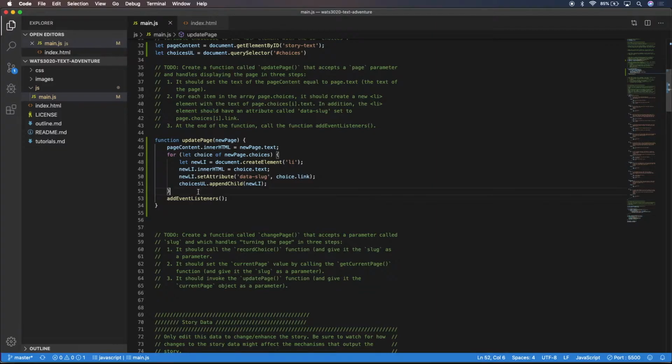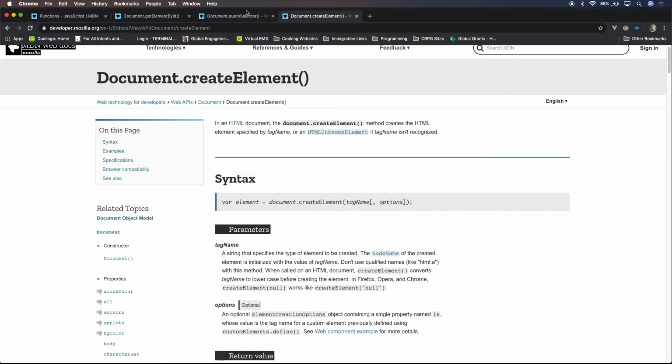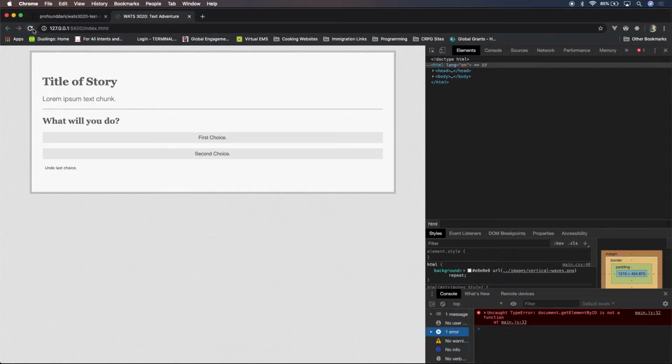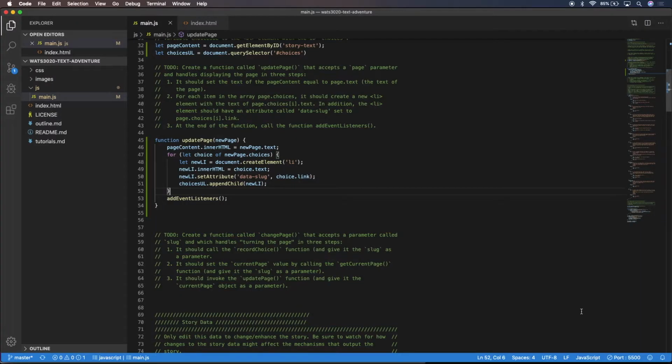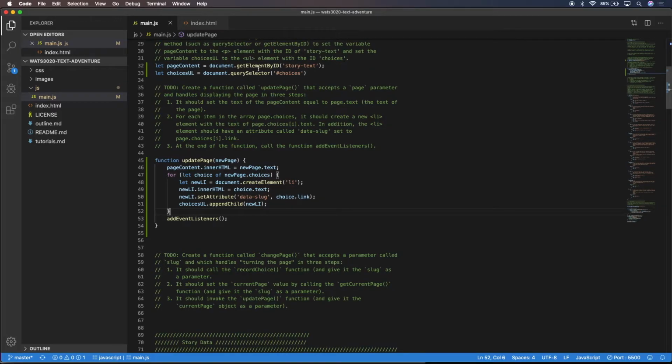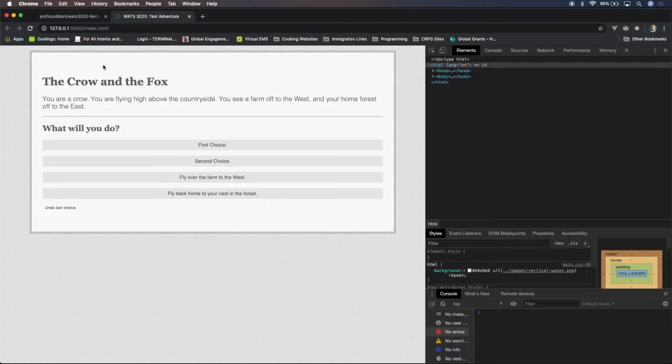So let's take a look at our live server, what it looks like. Okay, so we'll reload that, and it doesn't look like anything. Oh, okay, so document.getElementById is not a function. There we go. That's weird. Okay, so now we have this page.